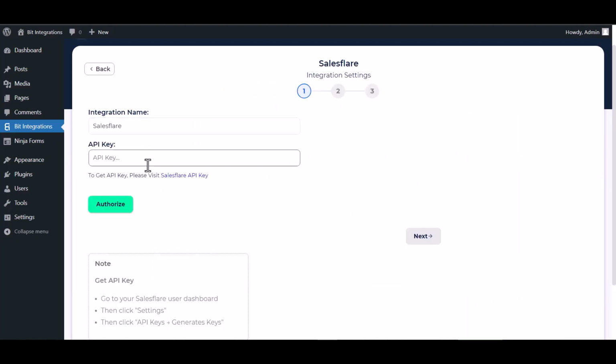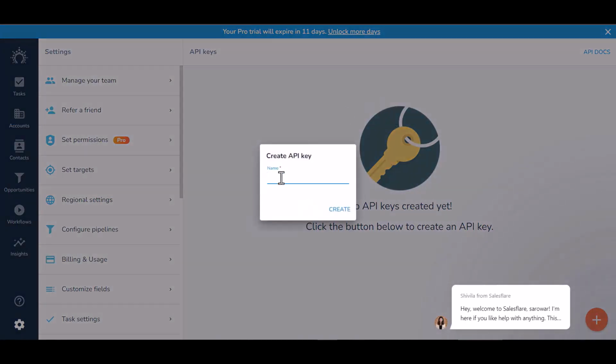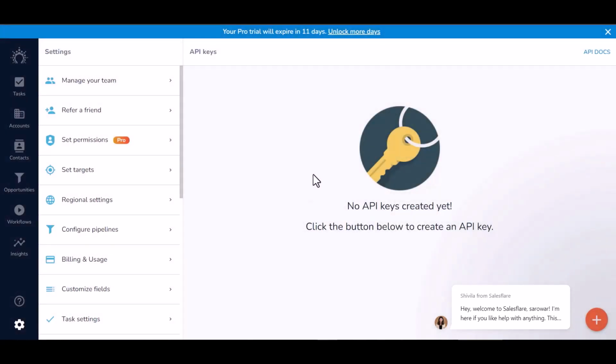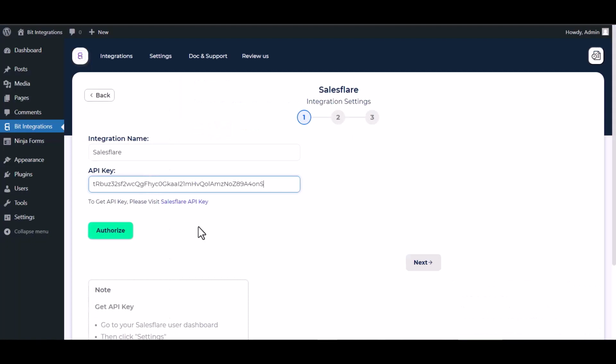Give here the API key, so go to the Salesflare site. Click on the plus button and give a meaningful name. Create. Copy the API key and paste it here.